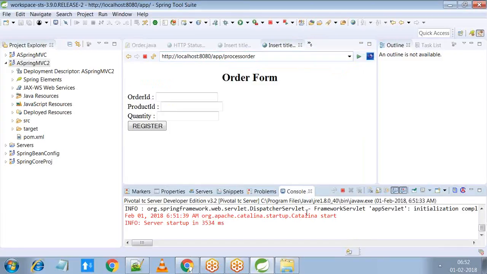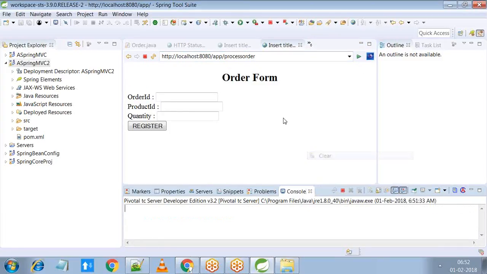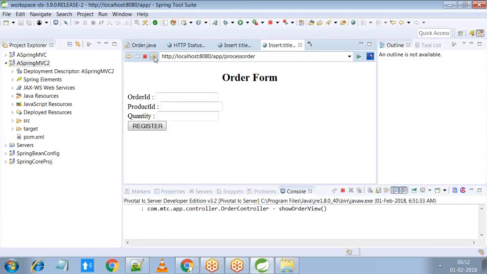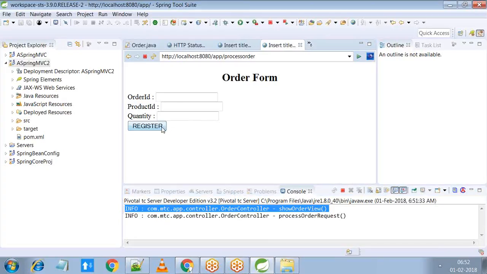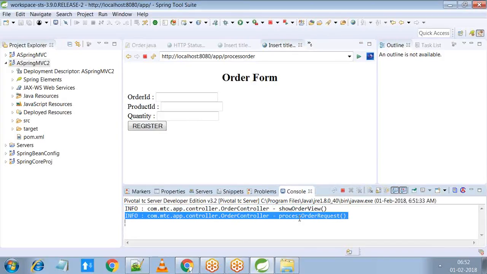So I want you to check this console. Here, refresh this. Yeah. See, you got that show order view. That method which is annotated with get is invoked. I won't provide product ID, order ID. I will click on register. You see, I've clicked on register. Down, if you can check, this process order request method is called.